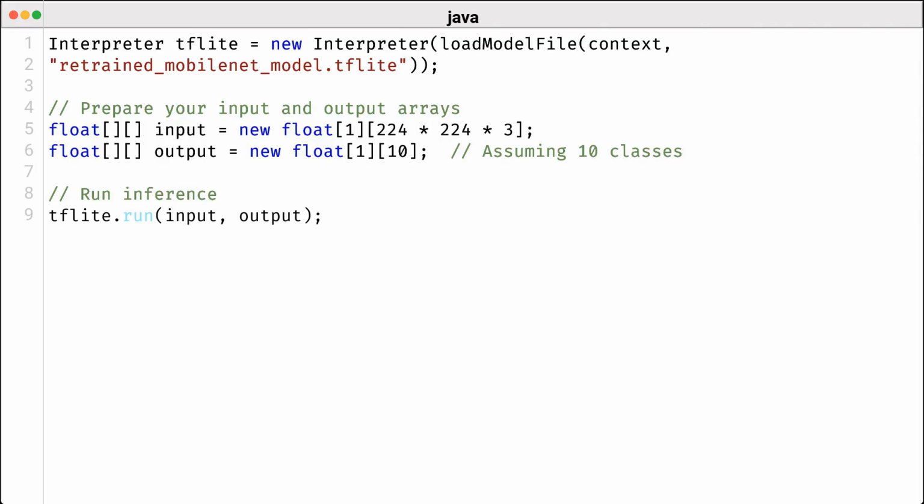This method takes the input data and processes it through the Mobilenet model, ultimately populating the output array with predictions. The resulting output array will contain the model's confidence scores for each of the 10 classes, enabling us to understand which category the input image most likely belongs to.